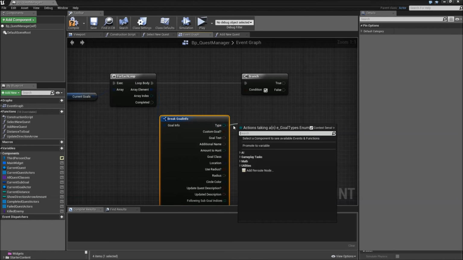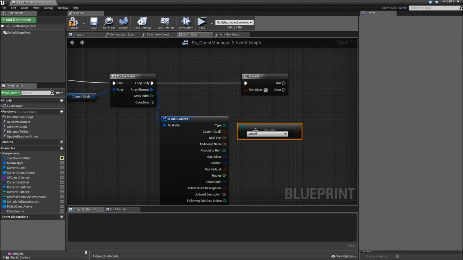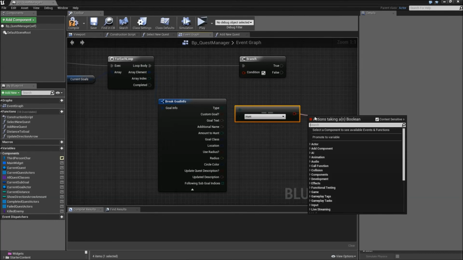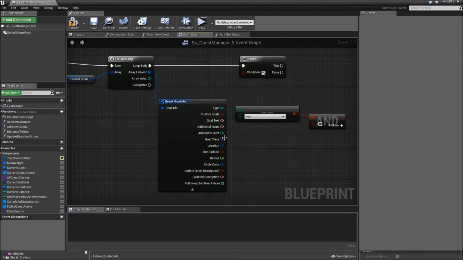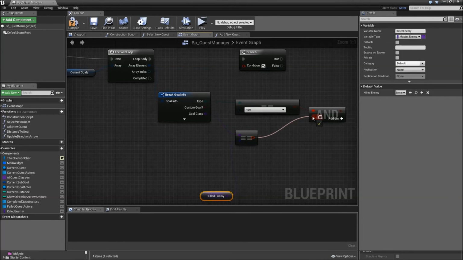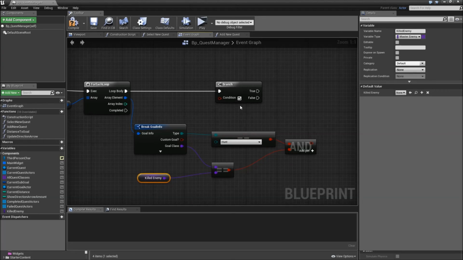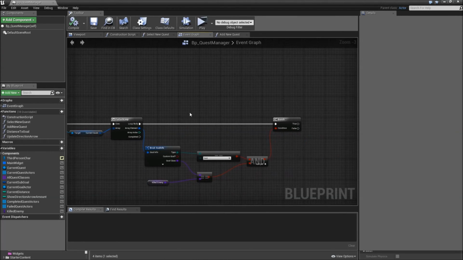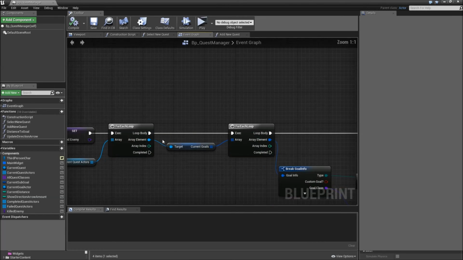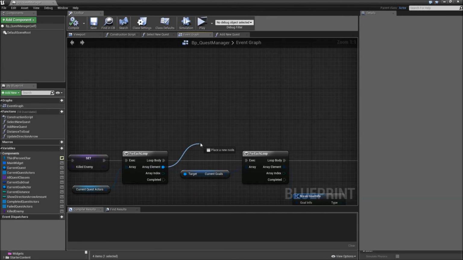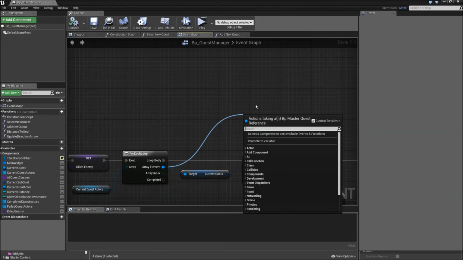First we will check whether the type equals hunt. So is this a hunt quest? And we want to check for another condition, which is that the goal class equals the killed enemy class. Connect that to the and. Connect the and to the condition. If that's true, we want to drag off of the array element of our first for each loop, which is the current quest that we're running through, and get the hunted amounts.